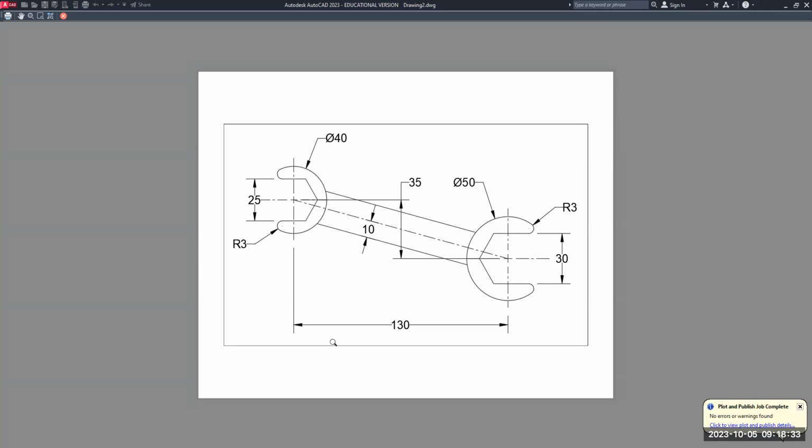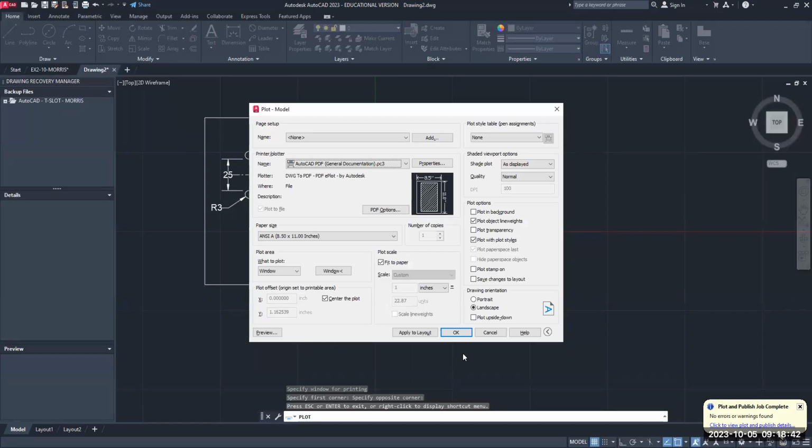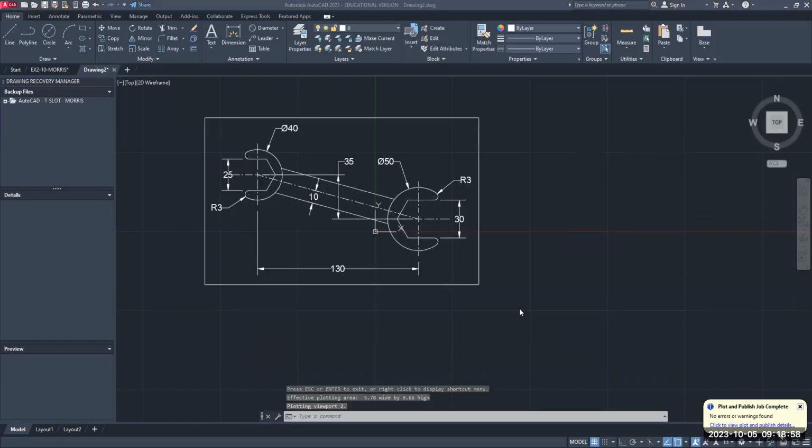I'm happy with my wrench. Happy with my wrench. Enter. Say okay. And I'm gonna call this, look, wrench dash your last name. All caps. Save. There's your wrench.